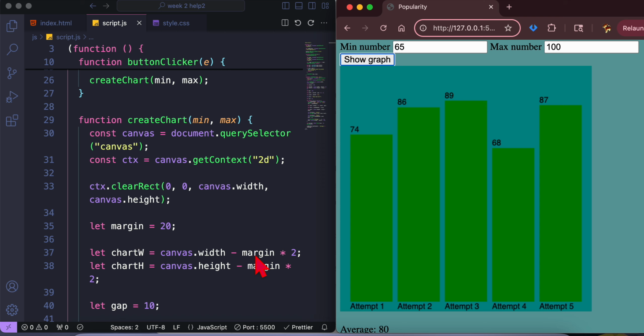There are a few variables using the let code, including margin, which is set to 20 to define margins around the chart. chartW and chartH are used to compute the drawable chart width and height. Gap is used to put gaps between the bars. barW is computed by chartW being subtracted by the gap used 4 times, then divides all that by 5 for the bar width.